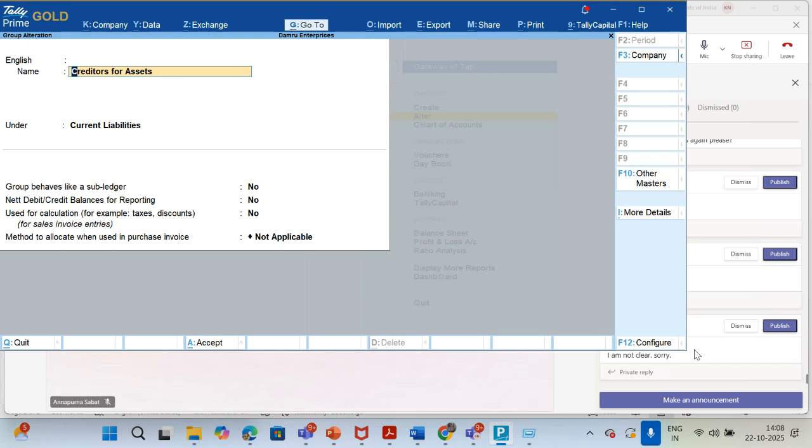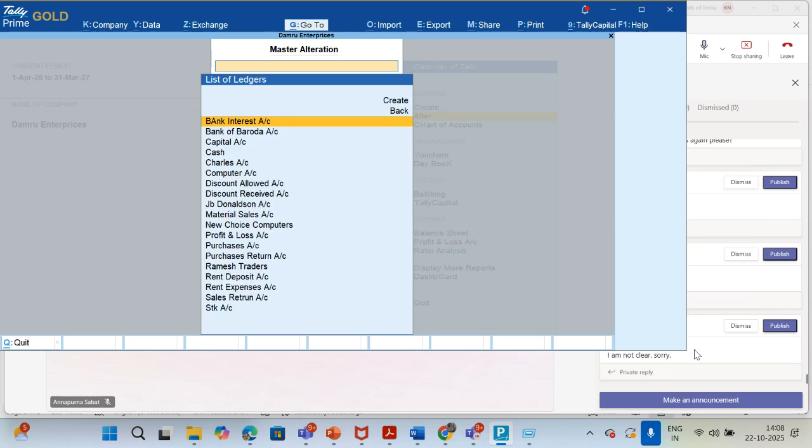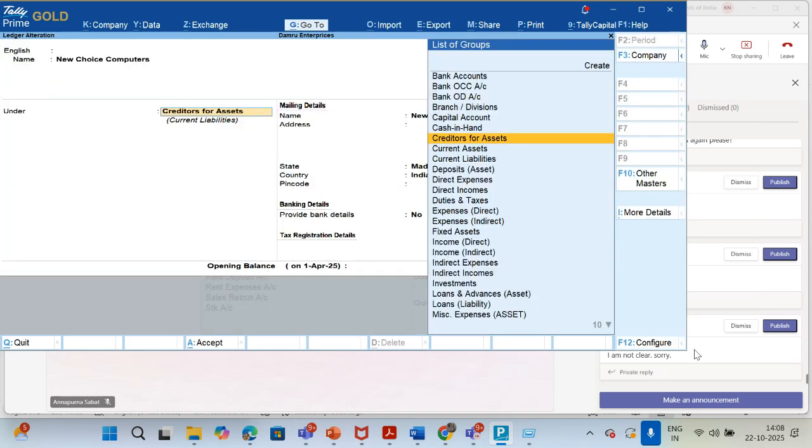Okay, Sridhar. Now, next, I created one ledger, New Choice Computers, under Creditors for assets. This is only for display purposes. Why did I create a group? Because of the display purpose.